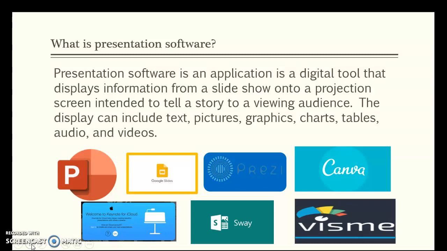So presentation software is an application that's a digital tool that displays information from a slideshow, and it can be projected to a larger screen for an audience to view all at the same time. It can include text, pictures, graphics, charts, tables, audio, and videos. And some of the more familiar presentation software include PowerPoint, Google Slides, Prezi, Canva, Keynote for iCloud, Sway, and Visme.